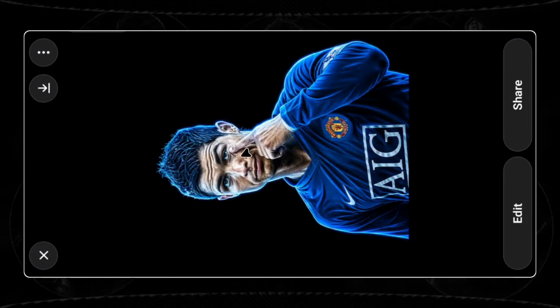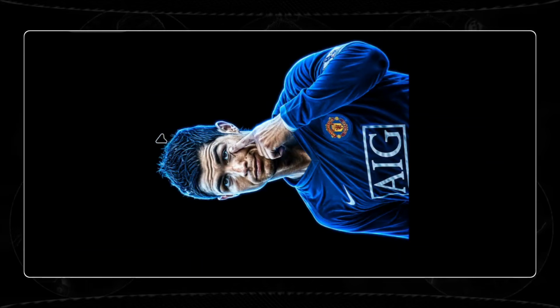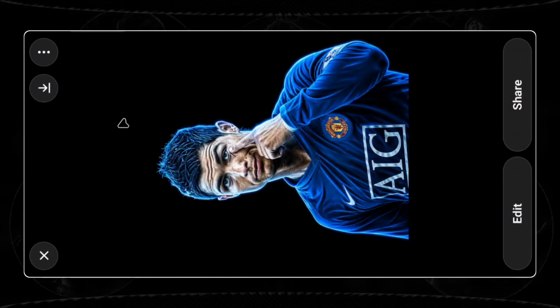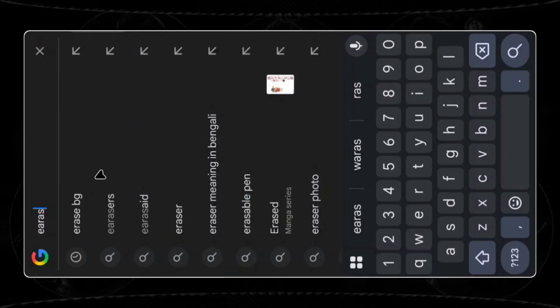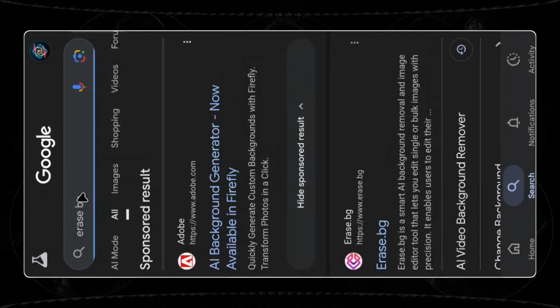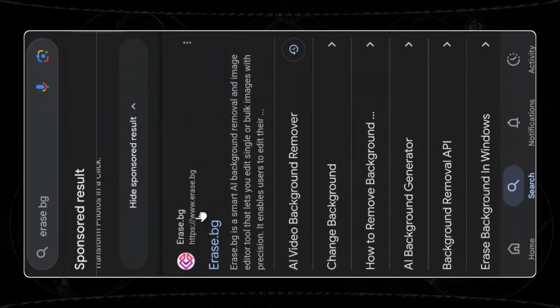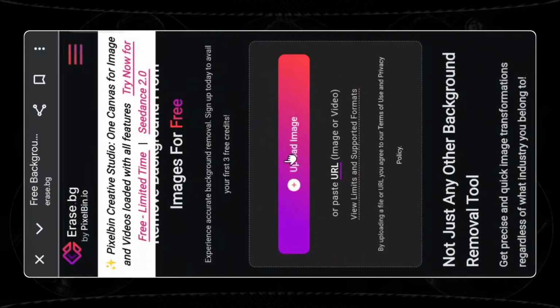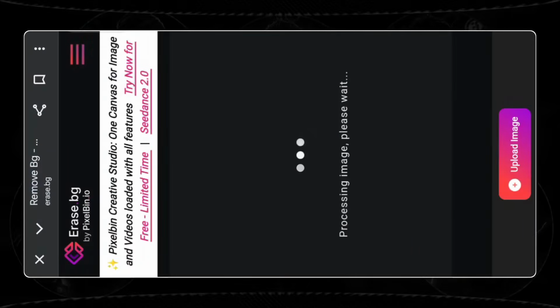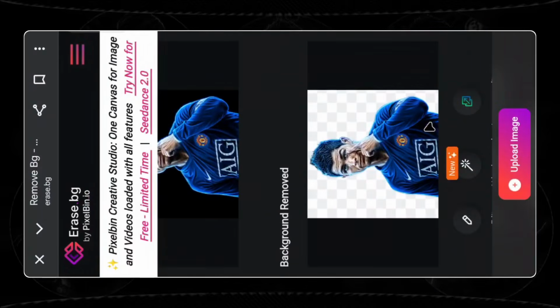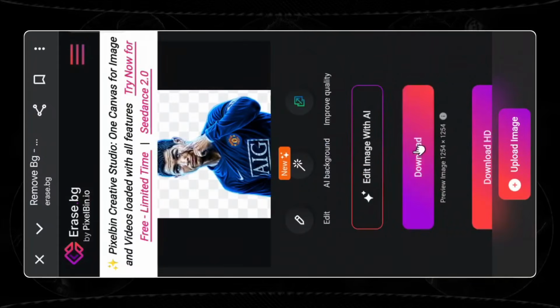Guys, ChatGPT actually did an amazing job. Just look at this. And simply download the image. After downloading it, go straight to Google and search erase background or any background remover website. You will find lots of websites where you can remove the background of your image. So I'm gonna open this website. Upload the image, wait for a few seconds, and boom, the result is ready. Now download that image too.